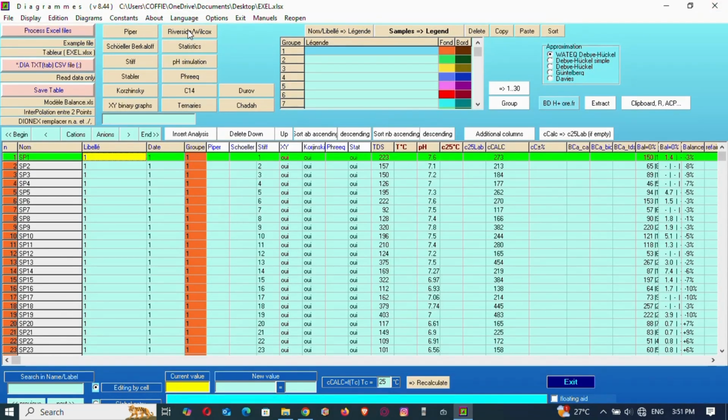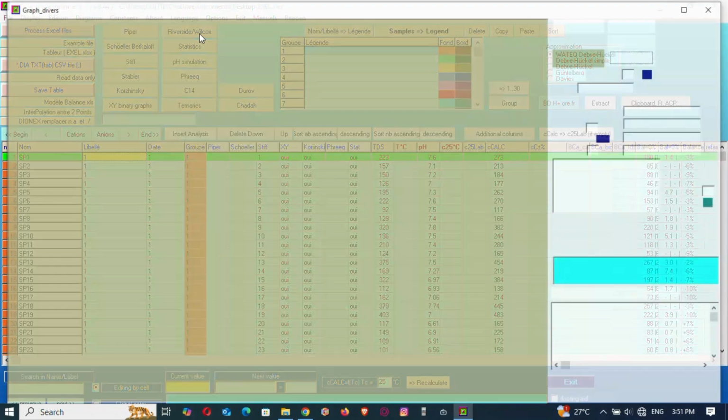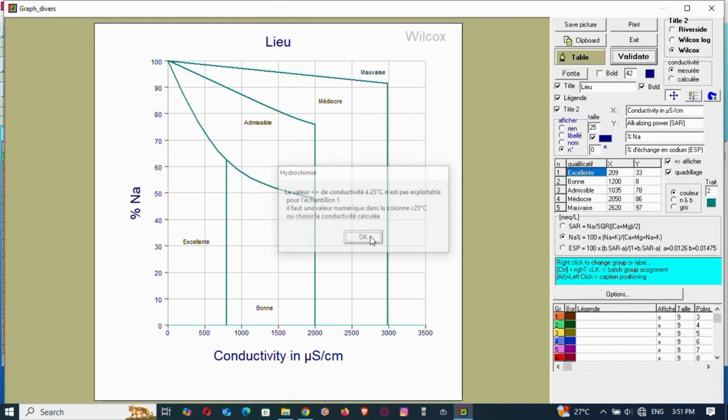So now we are going to plot the Wilcox in the US. You see it here, Riverside and Wilcox. Just tap on it. This first one, we don't want this name. Over here we have sodium percentage against conductivity, and this is Wilcox, so we title it as Wilcox. You see we have the conductivity like this. I don't read French, forgive me, but I have to change it to calculate. Then everything will start coming.